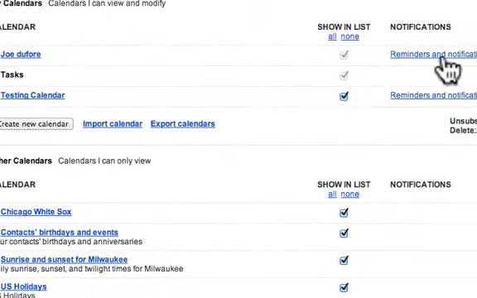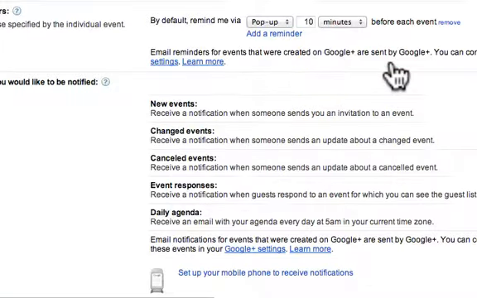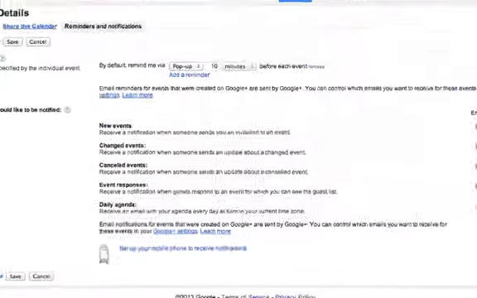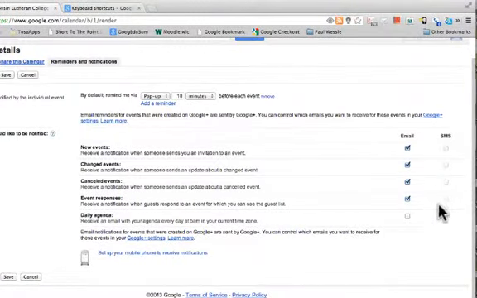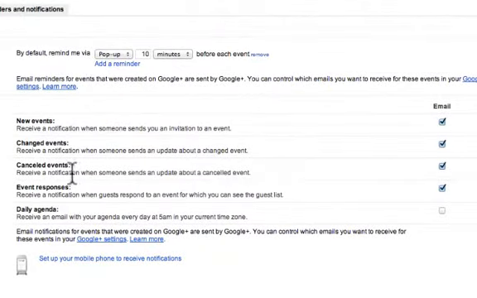And so now here are the reminders and notifications. This has to do with what you want to be notified for. And if you click on this, you're going to see you can set up your cell phone right here, this SMS information. You can receive text messages anytime new events or canceled events are managed in your calendar. But you can also see that you can receive the same exact information via email as well.